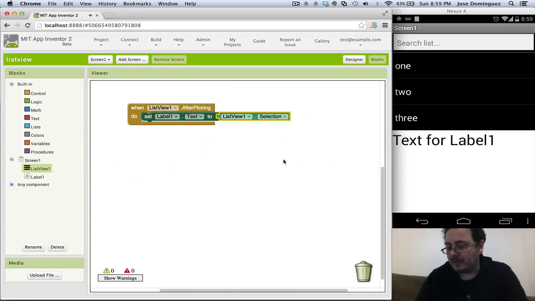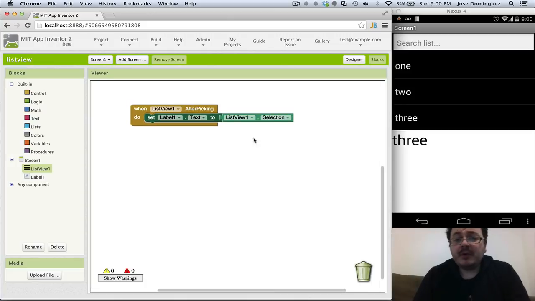So now if I use my phone and I click on 1, you will see 1, 2, and 3.